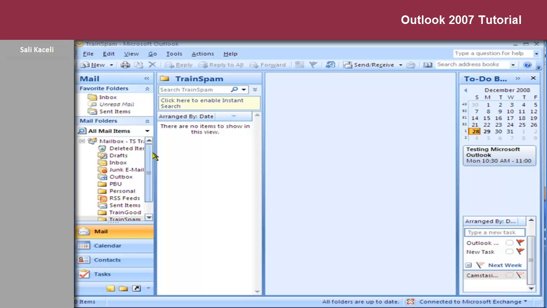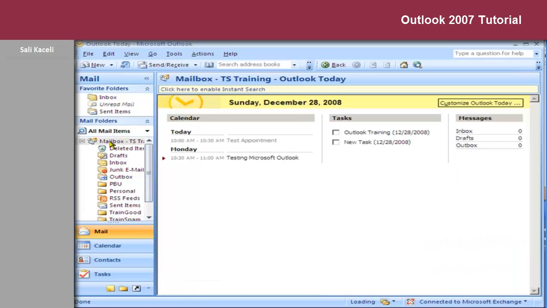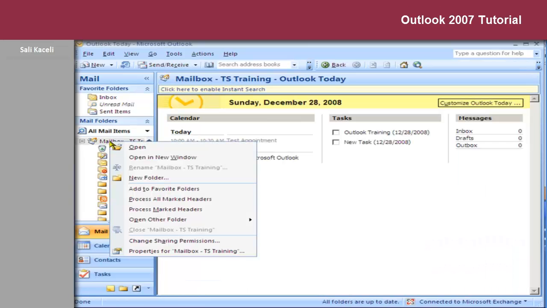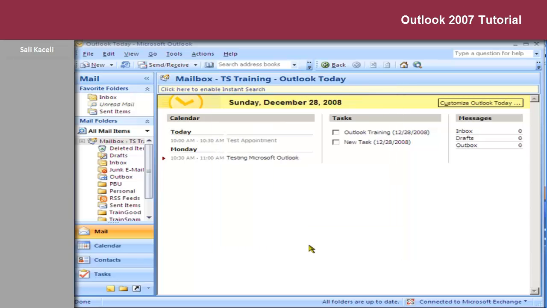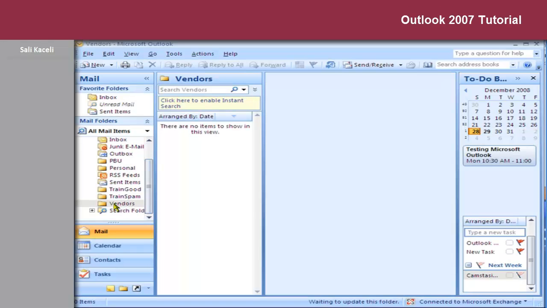So suppose you want to create a new folder. All you have to do is you click on the mailbox, you right click on it and choose new folder. And then from there, just specify what you want the name of this folder to be. So let's say vendors, and click OK. At this point, notice that under your mailbox, a new folder is created with the name vendors.